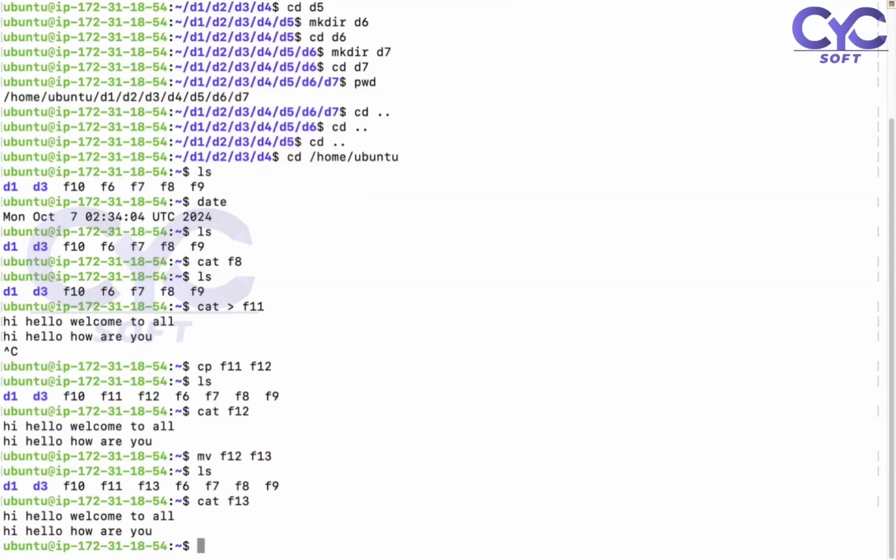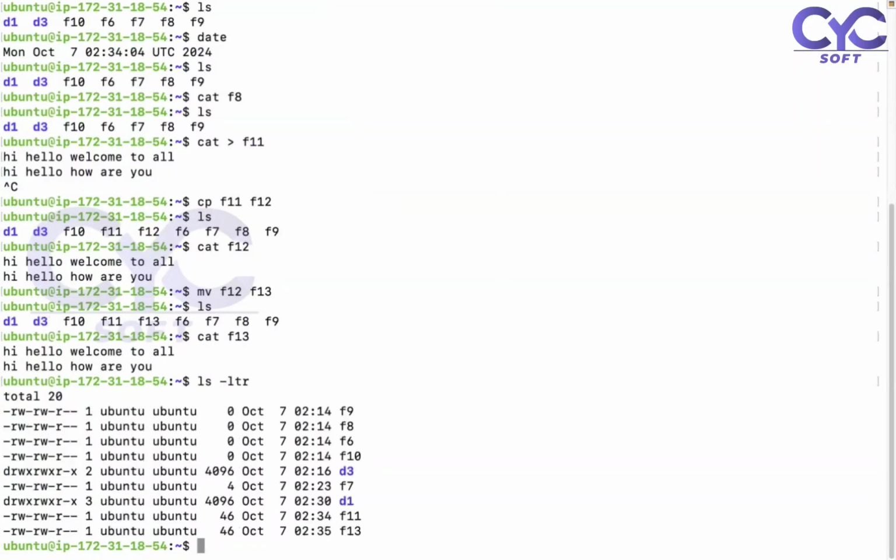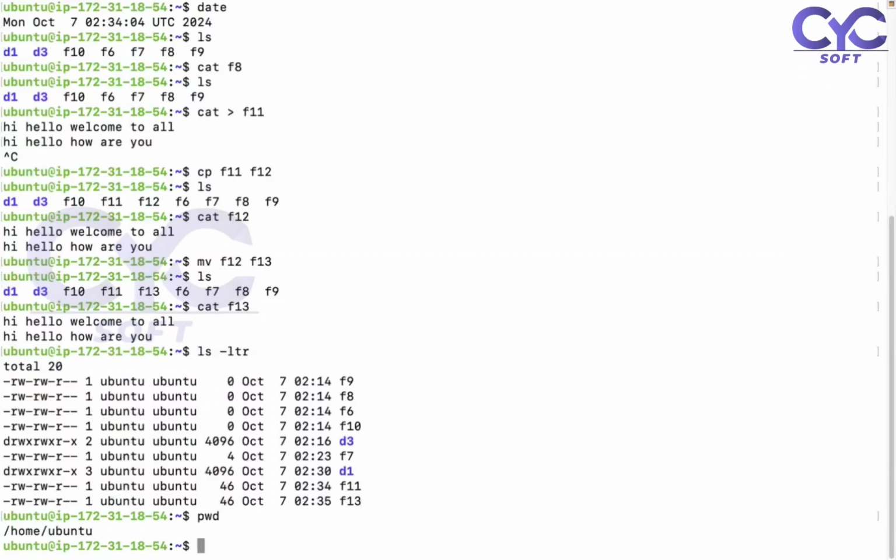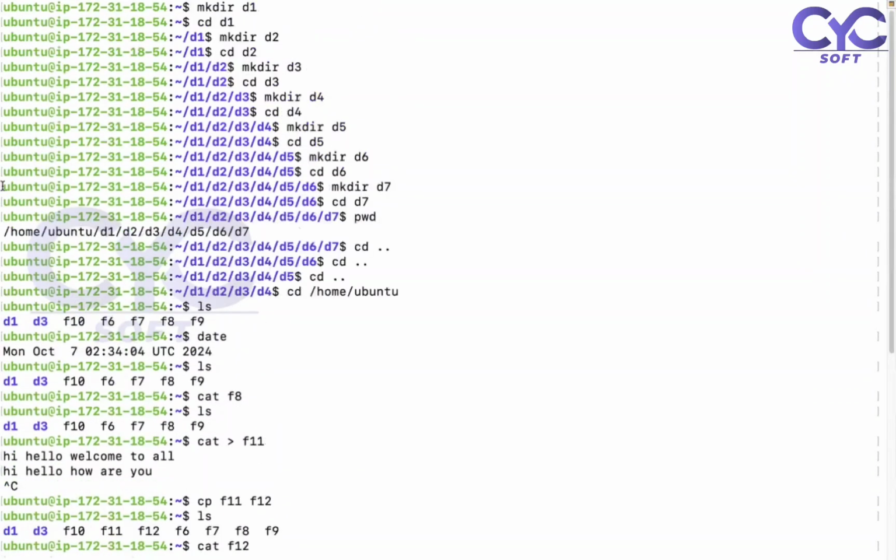Next, I'm going with ls -ltr. What is this actually? ls -ltr lists from the oldest file to the latest file. This is called ltr. Next, we go with pwd, very important: present working directory, where you currently are. For this, it shows /home/ubuntu/progress. These are some basic commands.